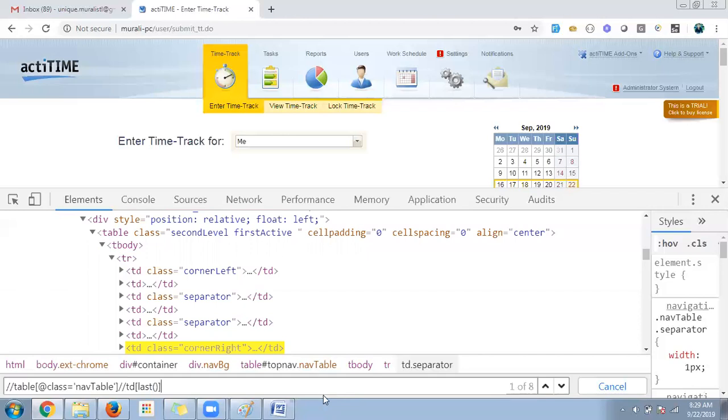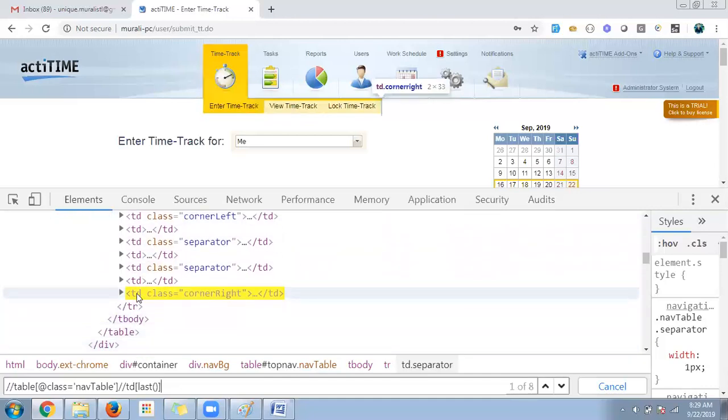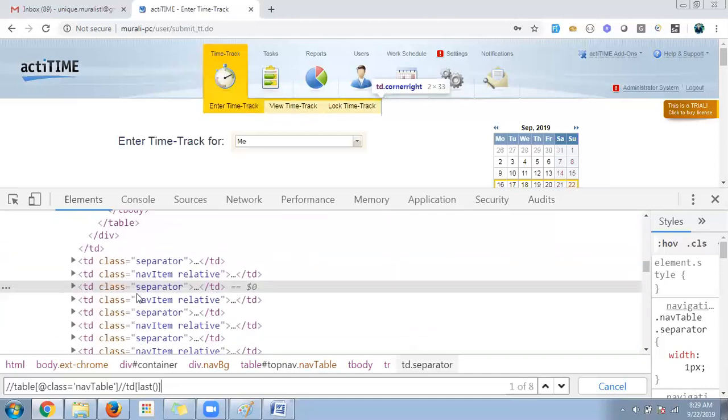Okay, so from the table tag I came to this TD tag. So for this section, the TD is actually what? This is the last element. Got it? The same thing when I come over here.